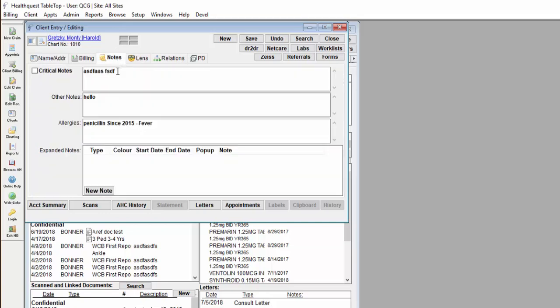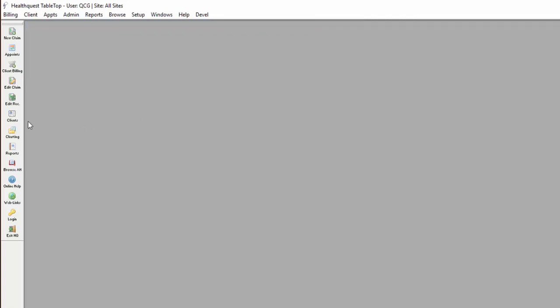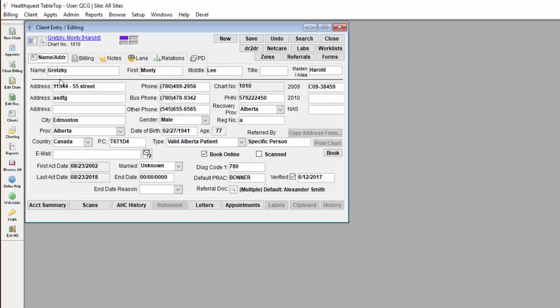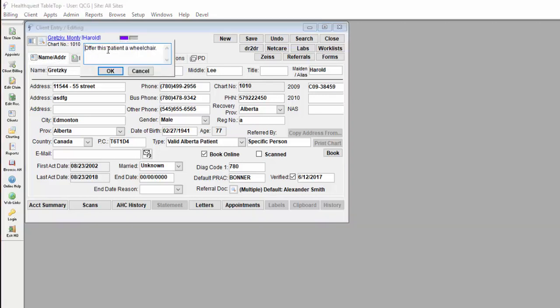So if I go to the notes tab, I'll create a new note, I'll give it a color, and I'll say offer this patient a wheelchair. Okay, so I'll save that, and if I open the client entry window, you'll notice that there's now this little purple box with our note. If I put my cursor over it, the note shows up. I can also click on that and edit that note.